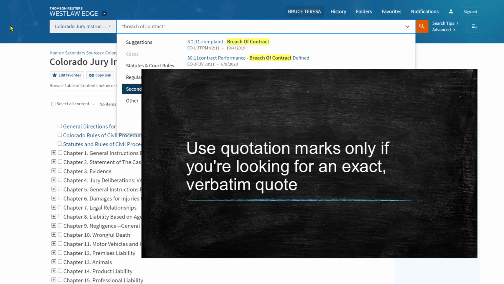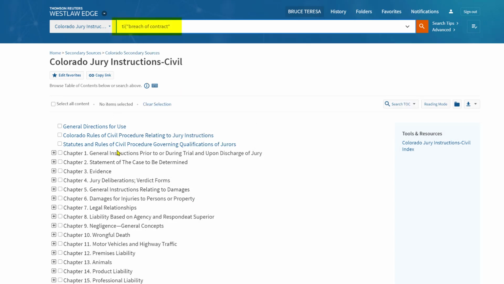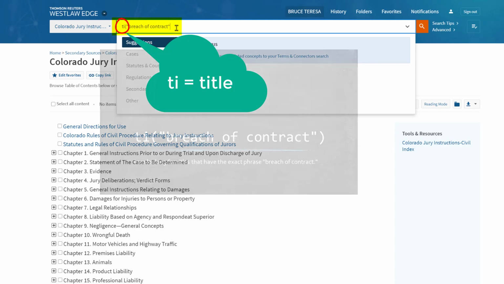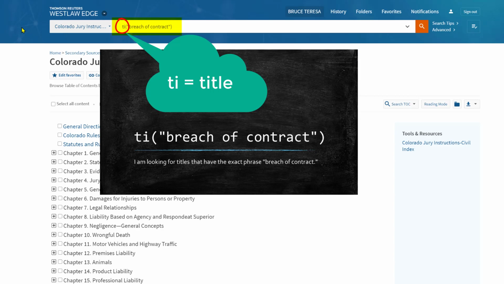Now, I also want to limit my search to the title field. So I'm going to put the field restrictor TI in front of breach of contract, and I'm going to put the whole thing, breach of contract, in parentheses. Whenever you use a field restrictor like TI, you need to use parentheses as I've done here.